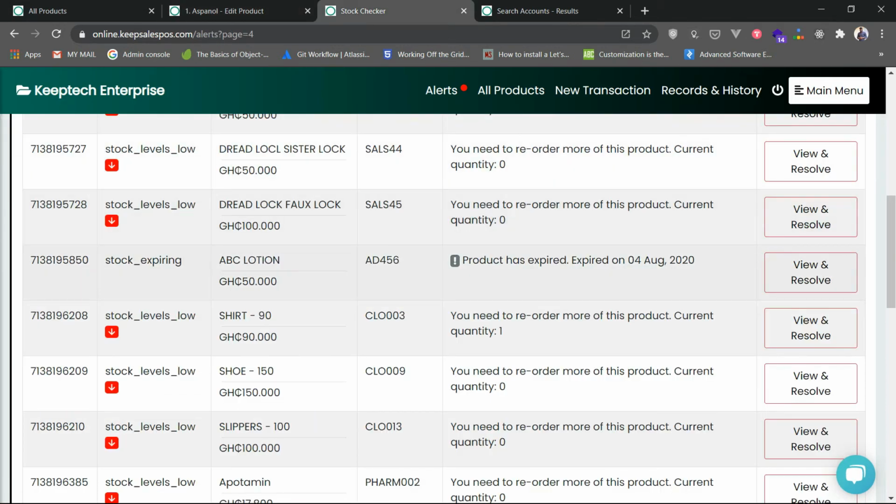We also have a stock checker module. The stock checker module is always scanning your inventory for items that are running low or items that are expiring. So at each point in time you can get alerts. You can get a 6 months alert, 5 months alert, 4 months alert. Over here you see that ABC lotion has expired, and it expired on the 4th of August 2020. It's the same way before the item expires, you can also get to see it, and everything is automatic. You don't need to do any extra work.